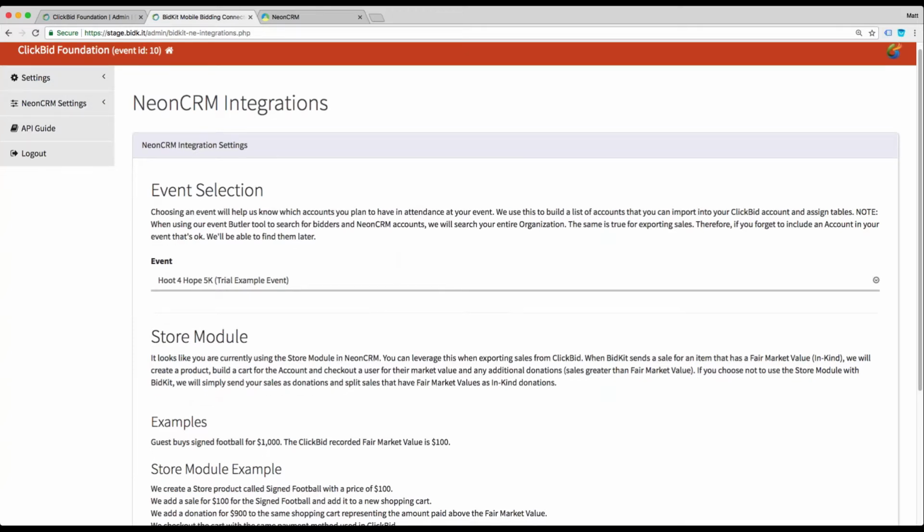Again, we do not want to import 10,000 or 100,000 bidders from Neon. We want to just get those 400. So I can go ahead and choose whatever event I want to associate with. And this is a dynamic list based on their account. Obviously, every Neon account is going to have a different set of events. I'm choosing the Hoot for Hope 5K in my sandbox.